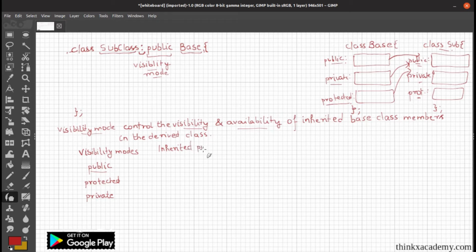public members in the derived class will be public. So if you have specified that you are deriving from the base class using public visibility mode, so the public members of the base class will be visible inside the public section of the subclass.